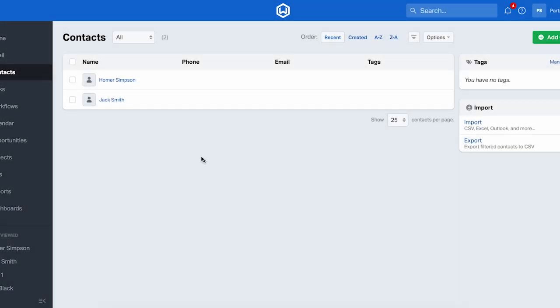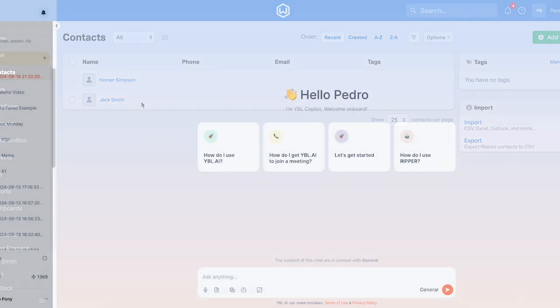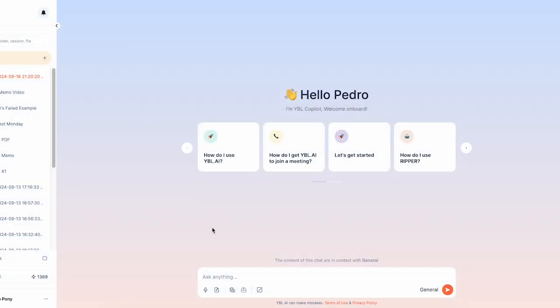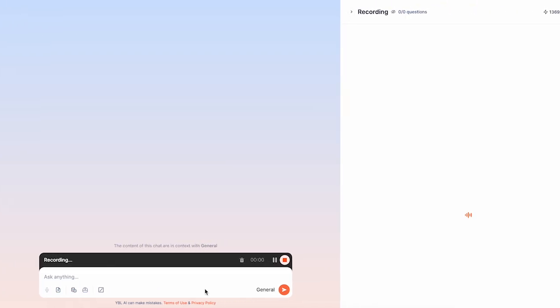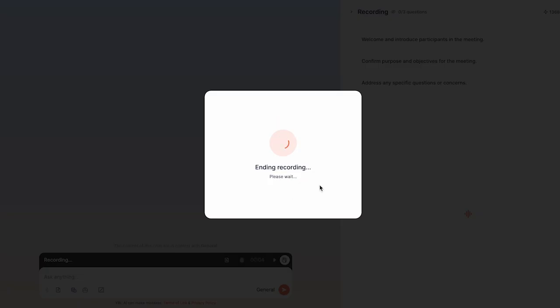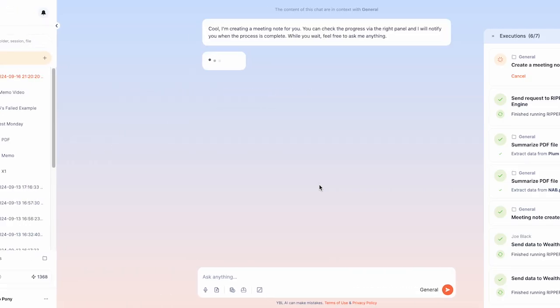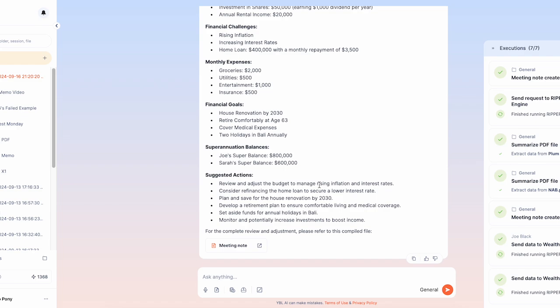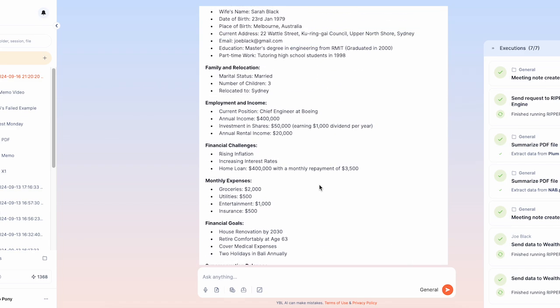Writing to the CRM. Let's now use the Copilot to join you in a meeting, take notes, create a new client, and file a meeting note to the CRM. Let's start the meeting. During the meeting, the Copilot will actively transcribe the conversation and highlight important points. Let's jump ahead using a sample transcription and produce a default meeting note.